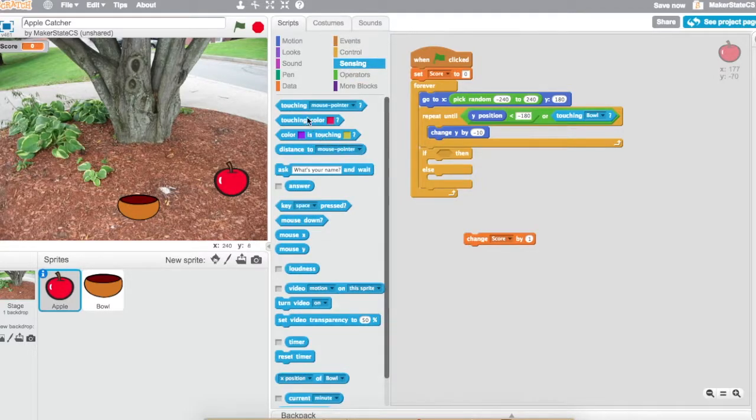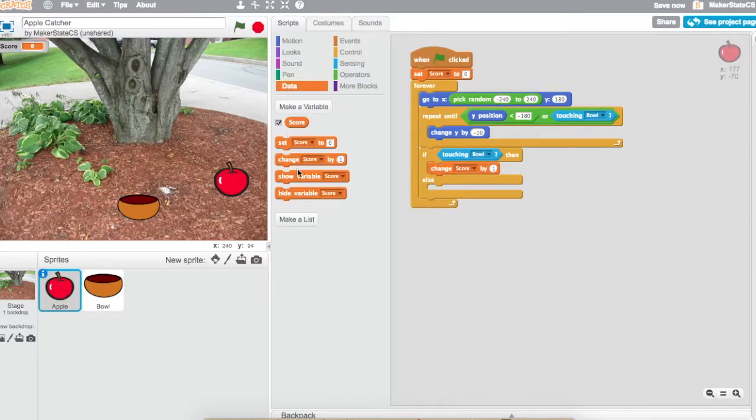And so we're again just going to use the condition if touching bowl, but what we want to do is if we are touching the bowl after all this, then we want to add to our score. And if we're not touching the bowl, we're going to set our score back to 0. Let's see if that works. Good, good. And so every time I touch the apple, my score goes up by 1. And if I miss and let the apple fall through, my score resets to 0. So we're basically done with the mechanics of this game.